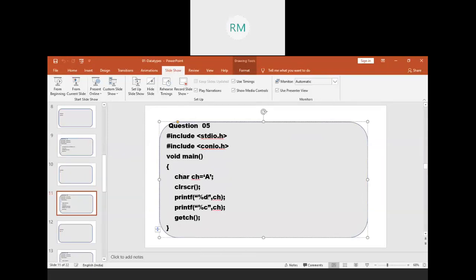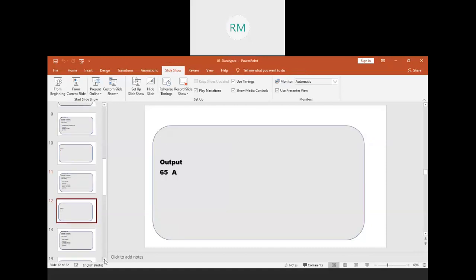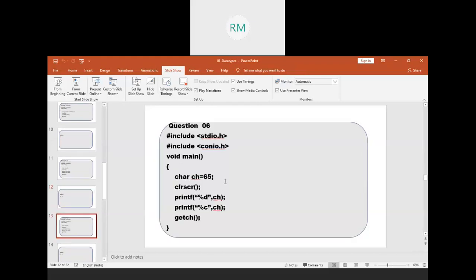Then what happens? It prints the ASCII value. If you print any character using the percent D format specifier, it prints its equivalent ASCII value. What is the equivalent ASCII value of A? 65. Good. CH is a character variable, so if you use percent C as a format specifier, it prints the actual character. So the output is 65 comma A.